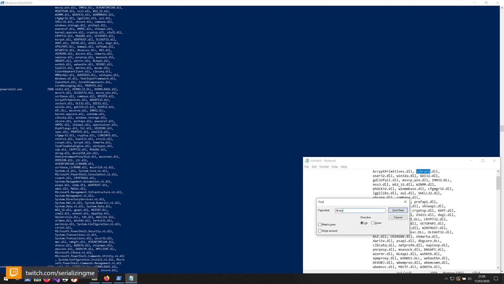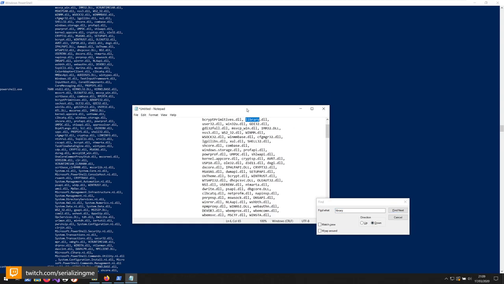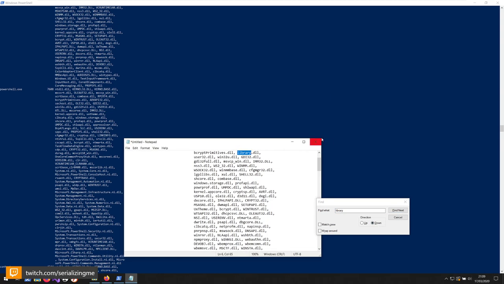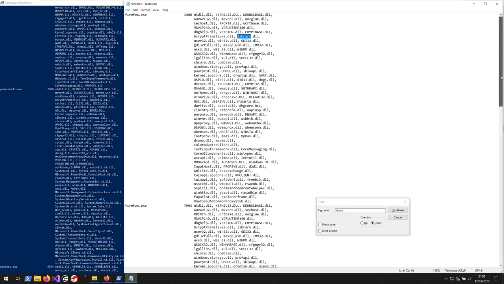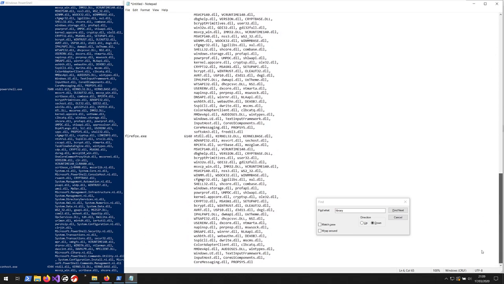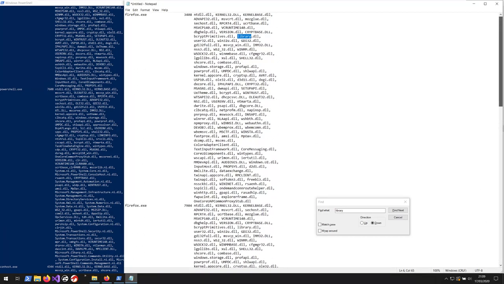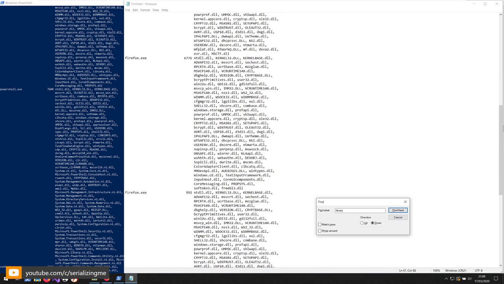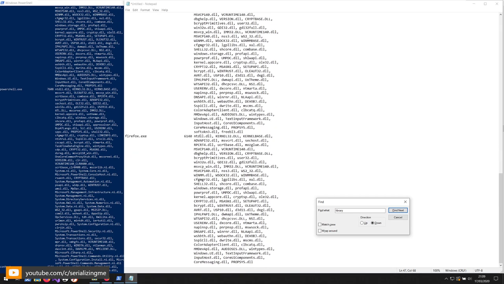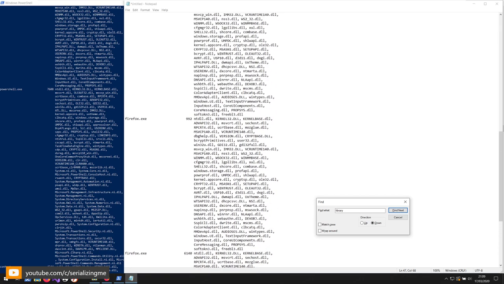Okay, so two of the processes, that's interesting, right? Because we have 1, 2, 3, 4, 5 Firefox processes. This one has it. This one has it. So two have it, but the other three don't, which is something weird.